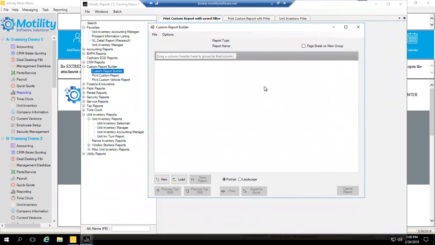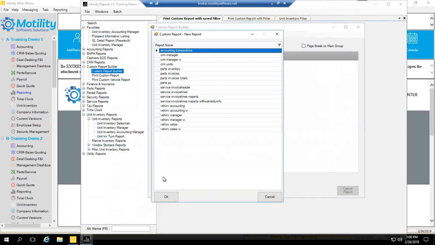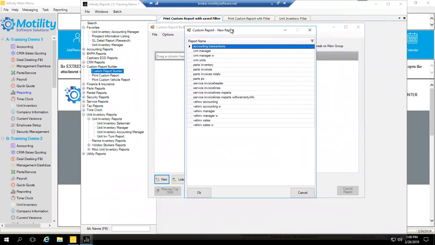Now, at this point, you have two options. You can either create a brand new report from scratch. And if I do this, it's going to give me a few options. It's going to pull up this screen here, and this is going to ask me what kind of report essentially am I trying to create here.